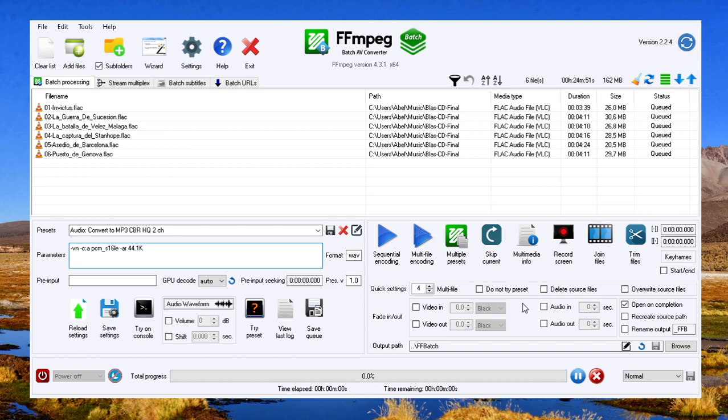We can select to either overwrite short files if they have the same extension. This is not the case. We can open output folder on completion or recreate the source of the input files. We can also rename output files automatically, adding this suffix.